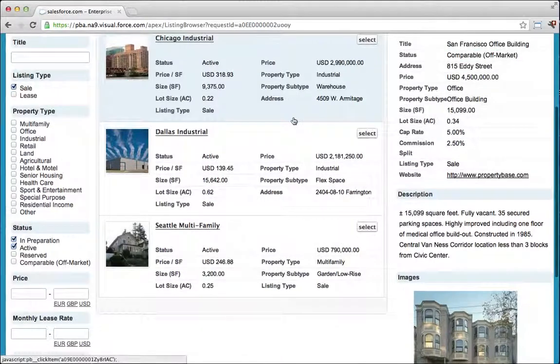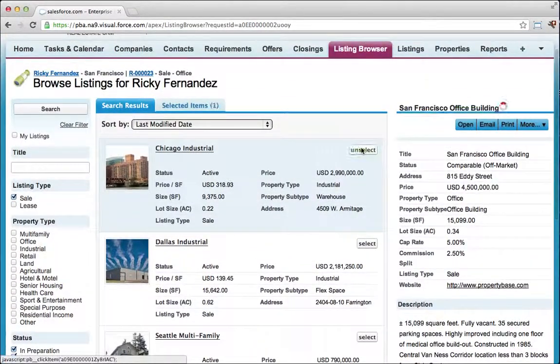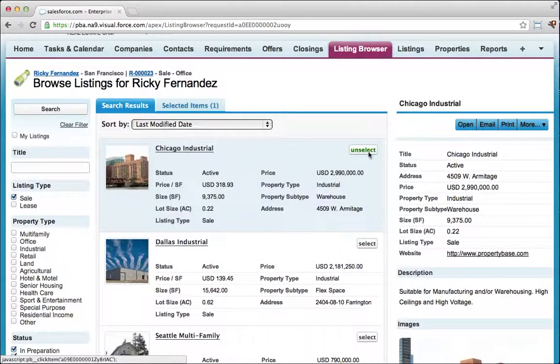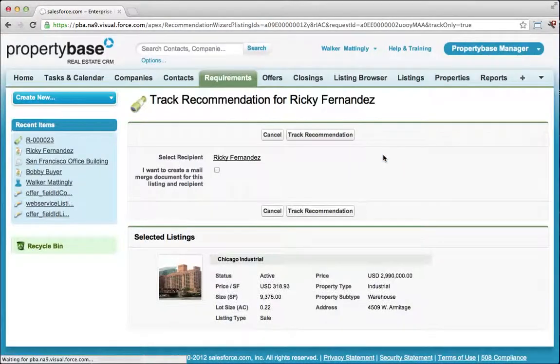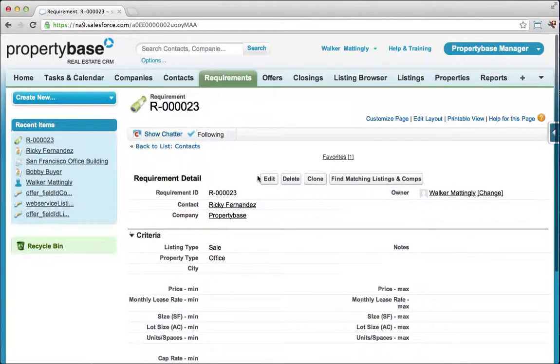Okay, I want to go ahead and suggest this property to Ricky. I'm going to select the property, and I can email it to Ricky, or I can just track the recommendation and give him a call and tell him to go check this one out. For today, I'm just going to track this recommendation. Perfect. It's been recommended.